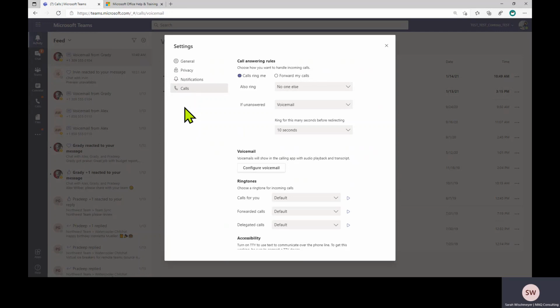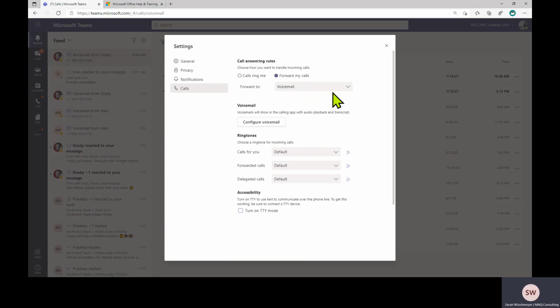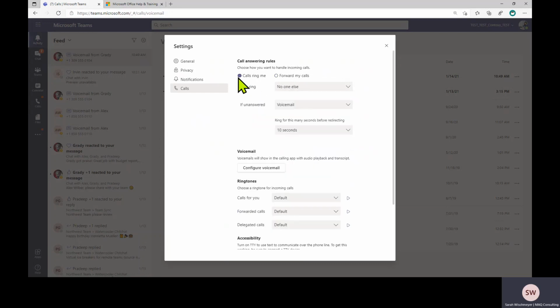And one of the things you may want to set up with your calling options is, do you want the calls to ring you directly, or do you want the calls to forward? So they could ring you, and if they are ringing you, what happens? Are they ringing anybody else? A call group maybe. What happens if they're unanswered? You want to have it go to voicemail or nothing. And then also you could set it up so that it's not ringing you, it's just forwarding your calls, and then you have some options about what would happen if it's forwarding your calls.